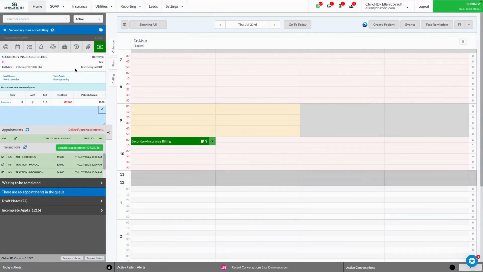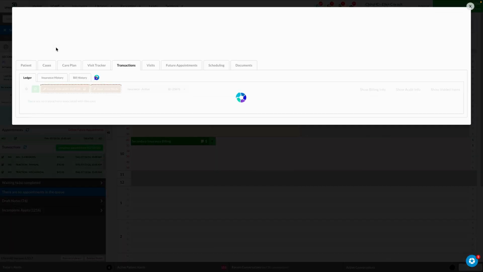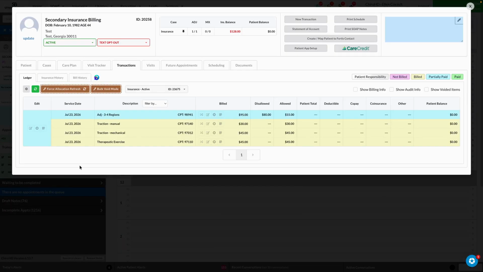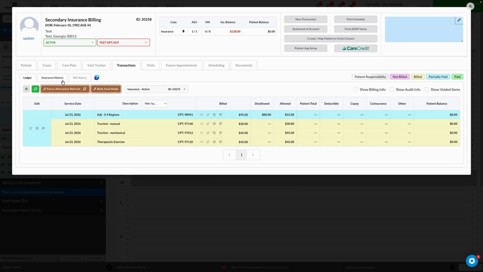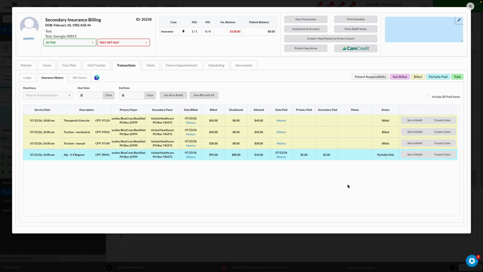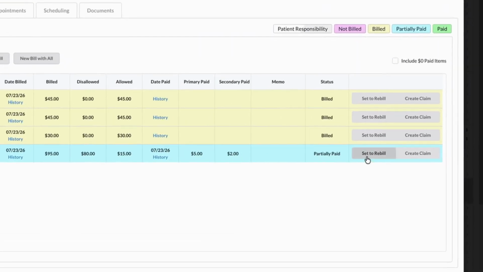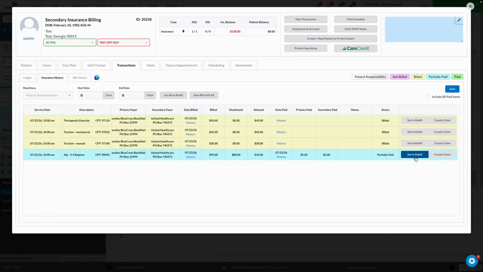To navigate to the patient's ledger, I'm going to click on Transaction History. If I click on the Insurance History tab, I can see here the primary payer and the secondary payer, the dates they were paid, and I can see primary paid $5 and secondary paid $2. If for whatever reason I need to rebill these services, if I click Set to Rebill and hit Save, it will set the service to rebill for both primary and secondary. So keep that in mind. If I hit Set to Rebill, it will rebill for both, so you will have to go through the process for primary and secondary again.